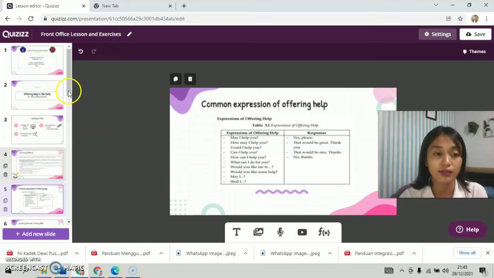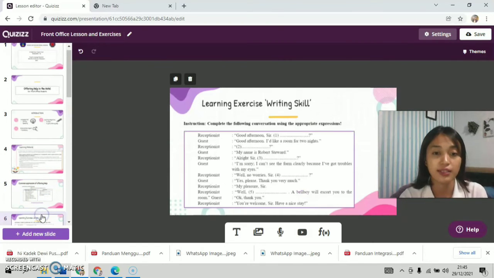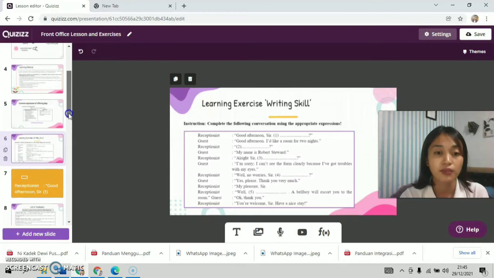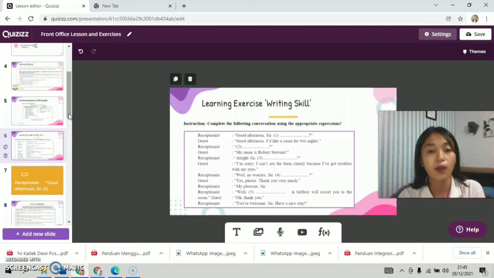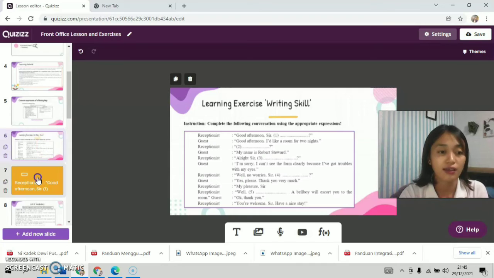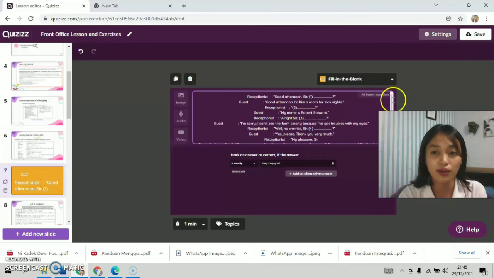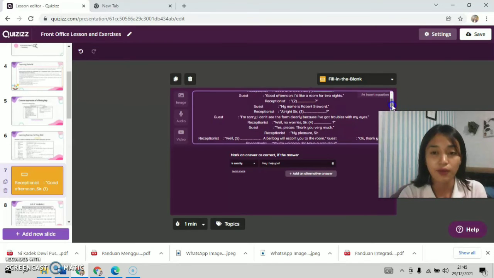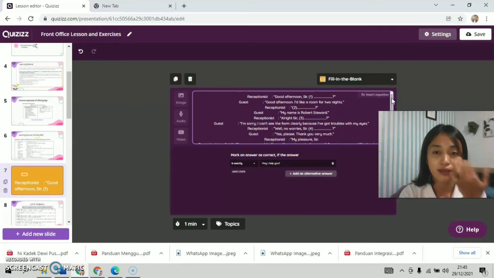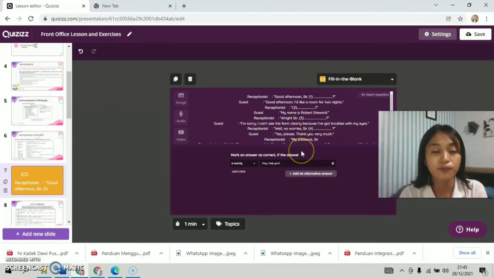Next slide. So this is learning exercise, especially for writing skill. The instructions are that the students have to complete the following conversation using the appropriate expressions that were touched on before. So there are 5 questions. I mean, the students have to fill in the blank here. So here in quizzes, I have written the dialogue, and then the student has to complete the dialogue with appropriate expressions that have been touched on.